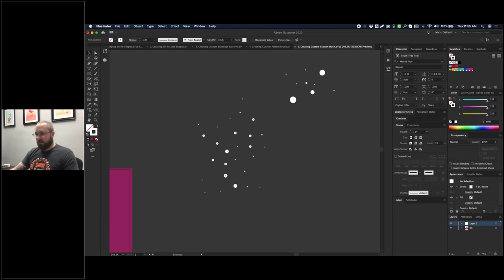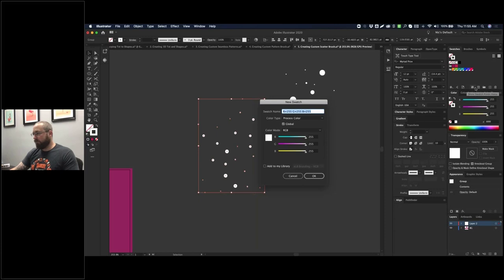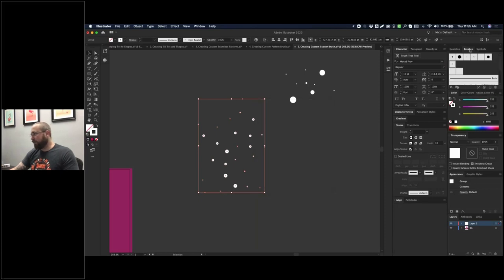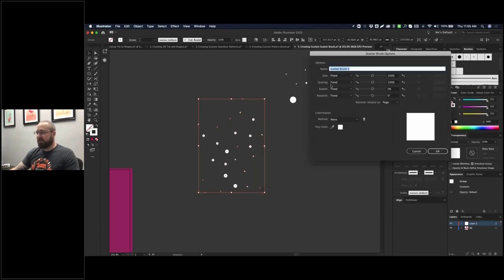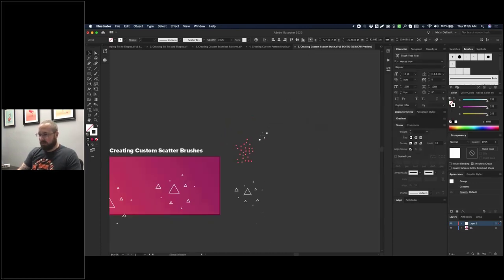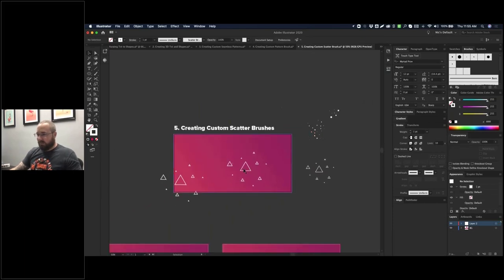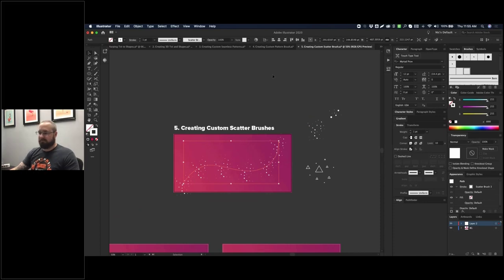Now I'm going to do the same thing with these. Go to new brush. Make sure you're on the right panel. Then scatter brush. For now, we'll just leave these as their default, and let's see how this line would look with this being applied to it. Not amazing. It's fine.